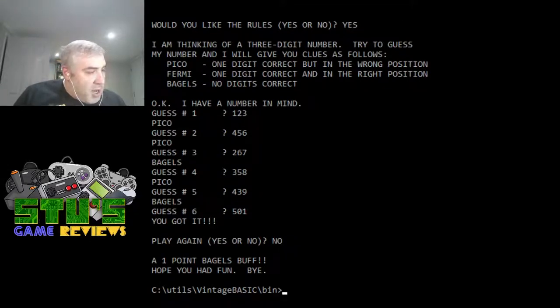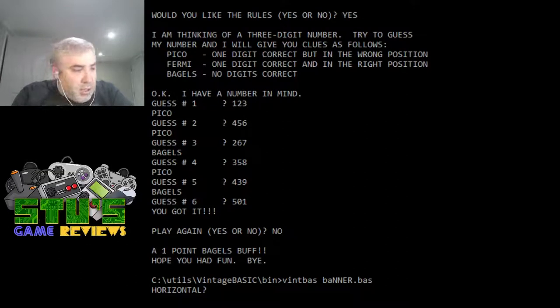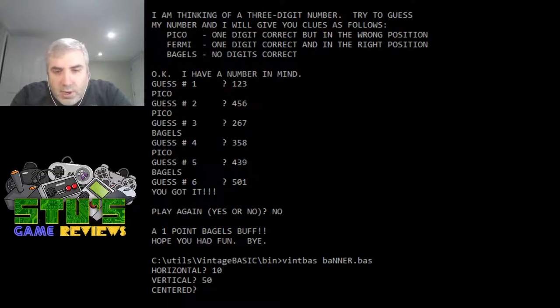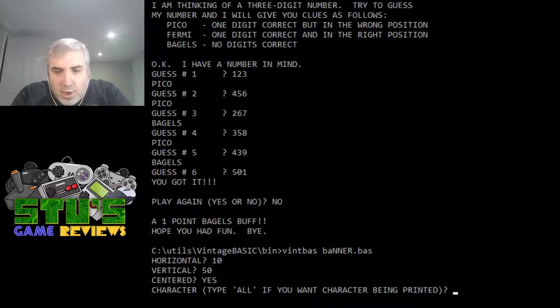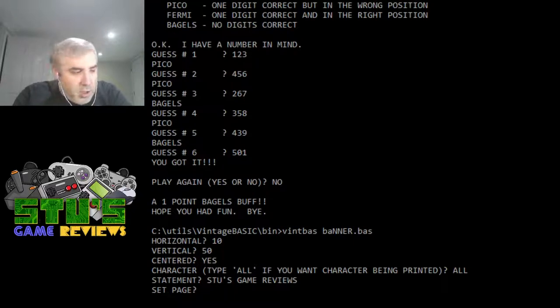All right, the next program is, again, not really a game. It's just a thing to print a banner. Let's see if anyone has it in here. Horizontal... You want measurements again? I don't know. All right, horizontal 10? Vertical 50? Centered? Yes. Character? Type all if you want character being printed. I should probably read the instructions here. All. Statement. Set page? I don't know what that means. No?